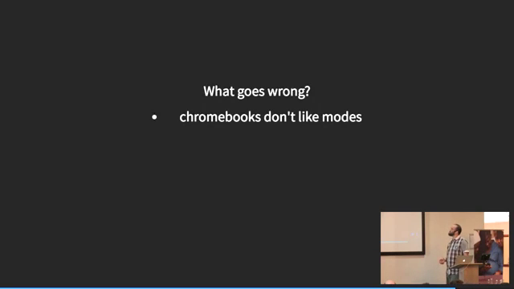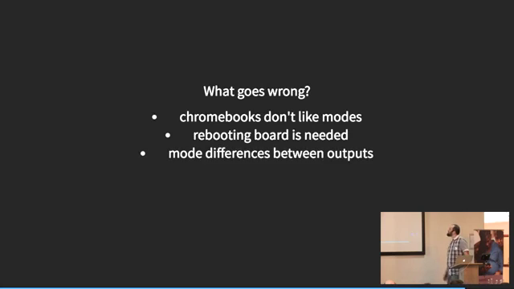What goes wrong with this? Chromebooks don't like the video modes that this board can do. Rebooting the board is sometimes needed, as you saw twice in the last 30 minutes. Mode differences between outputs. There's a lot of video mode outputs, and a lot of modes that your laptop can or can't do. Finding the right intersections there is tricky. These things aren't documented anywhere.